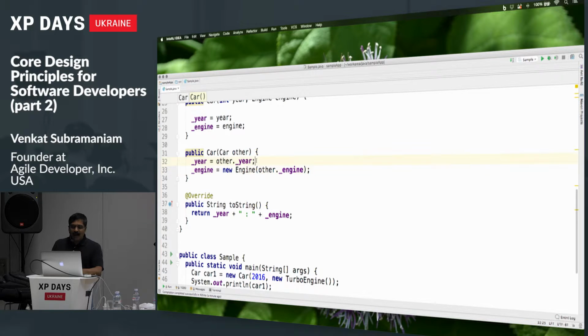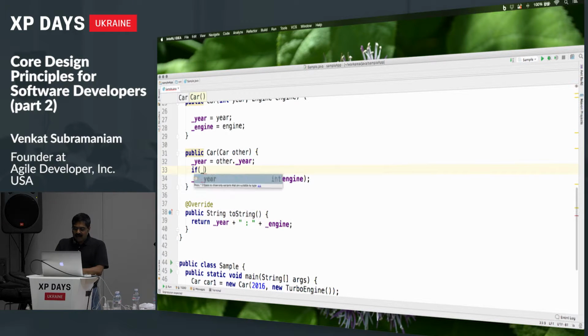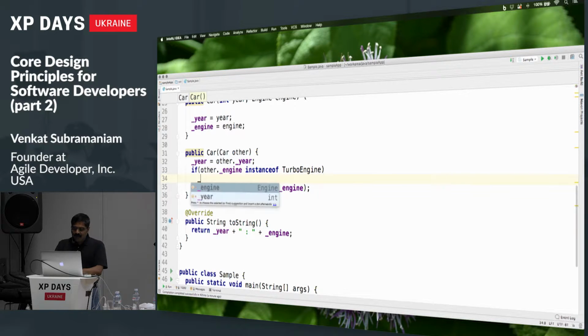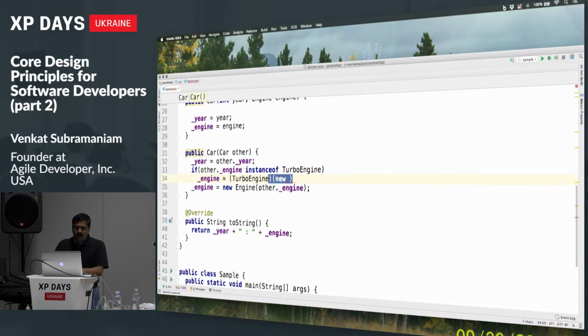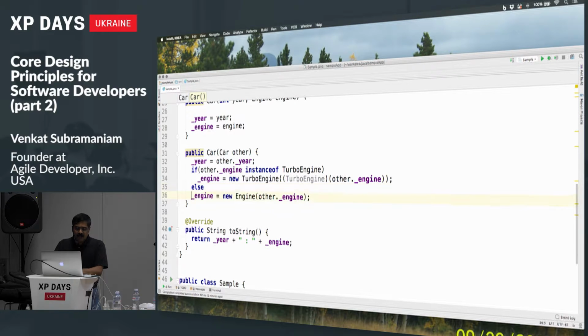So what am I going to do? I have a great idea here. I'm going to say if engine is an instance of, well, it's actually the other engine that we want. So we could say if other.engine is an instance of TurboEngine, then I'm going to say engine is equal to new TurboEngine, and then of course this is going to be TurboEngine of other.engine. And then if that is not the case, I'll say else I will do this.